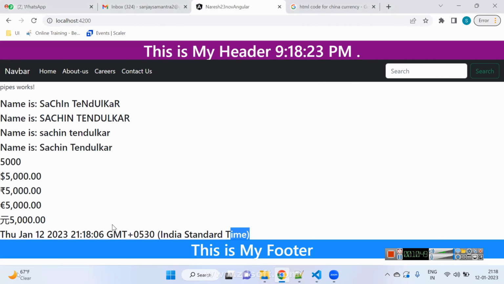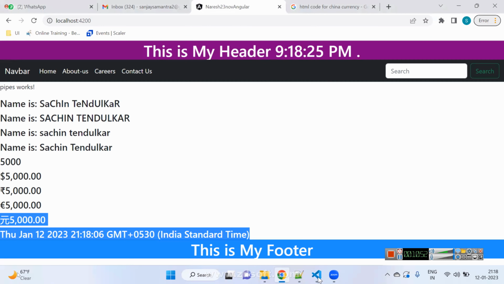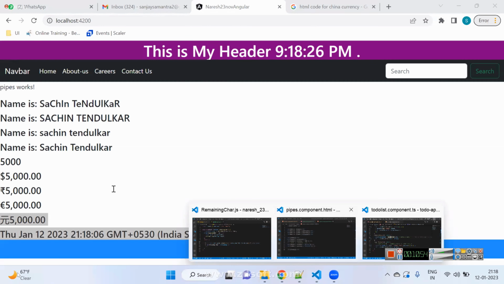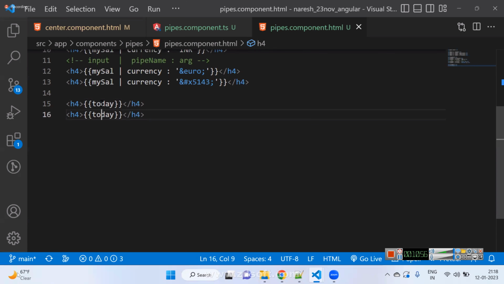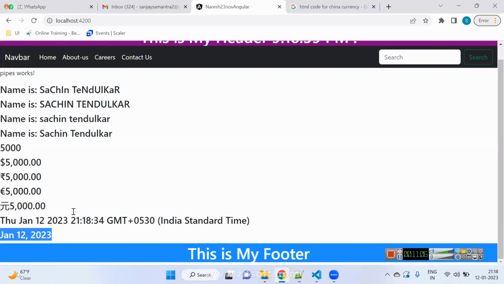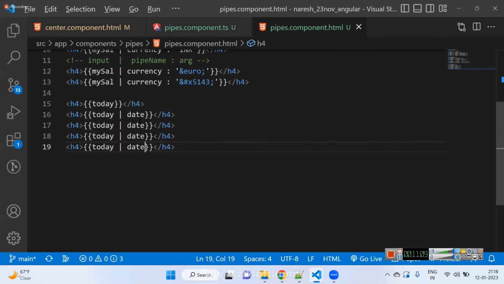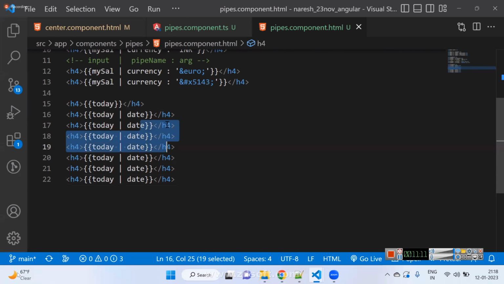Now we need formatted data. If we need formatted data, we can do it quickly just by adding a pipe. The pipe name is date. So this is how it looks like. If user is not happy with this format, user needs some other format, we can just change the argument. There are different arguments we can pass.